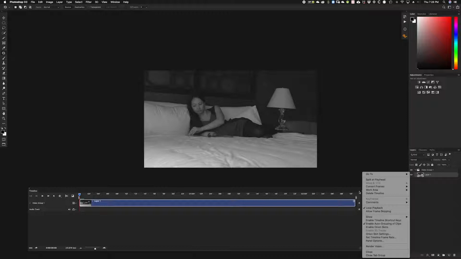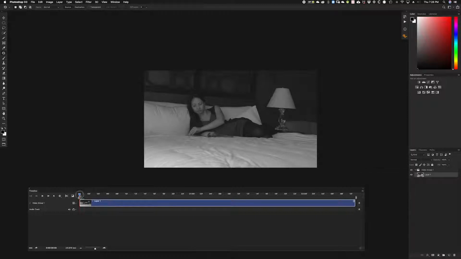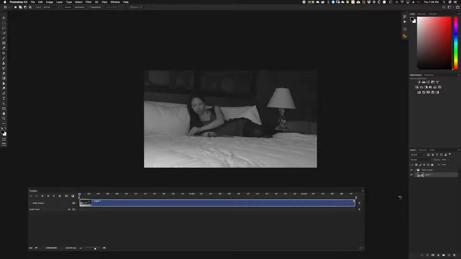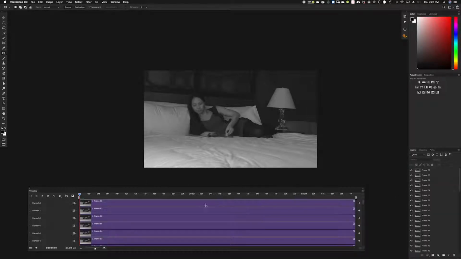So first thing I'm going to do is I am going to come here and making sure that my playhead here is at the very first frame. That is very, very important for this method. I'm going to go to Convert Frames, Flatten Frames into Clip. All right. I'm going to go over here and you can see it's taken all the frames and it's made them into these little clips, right?